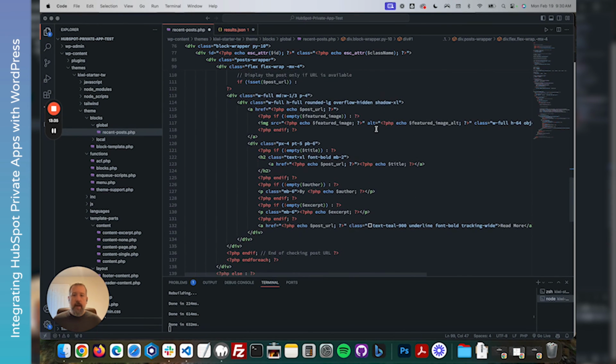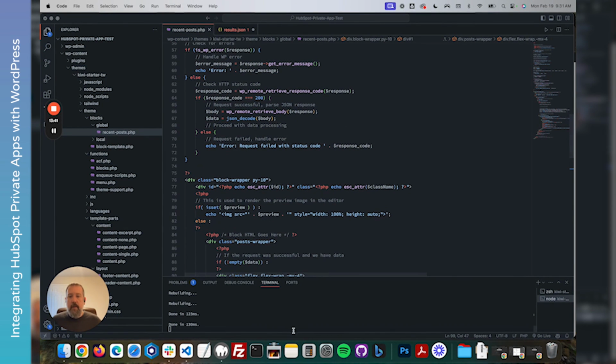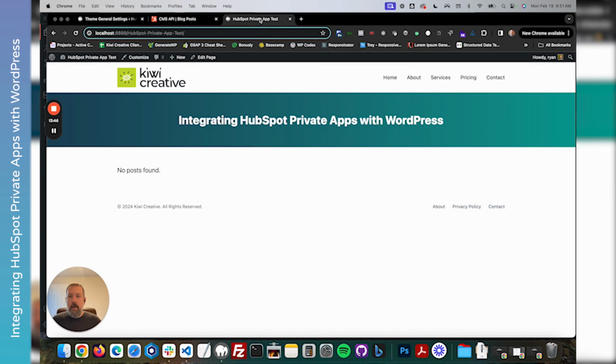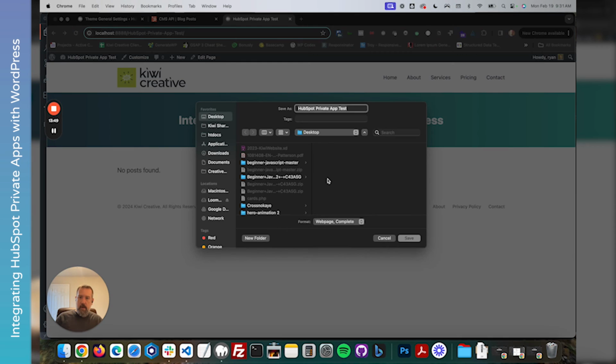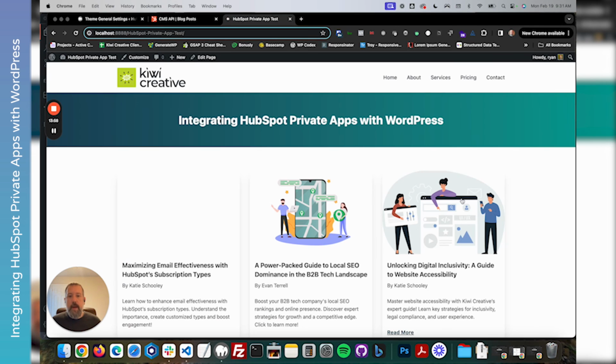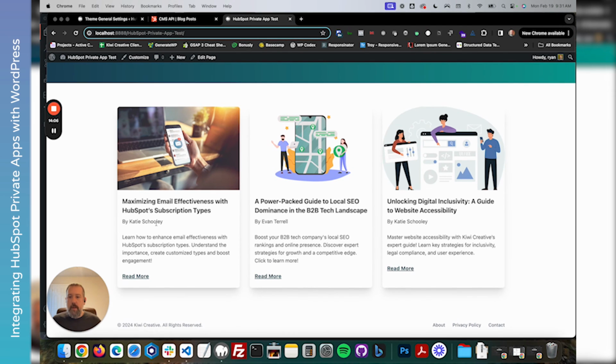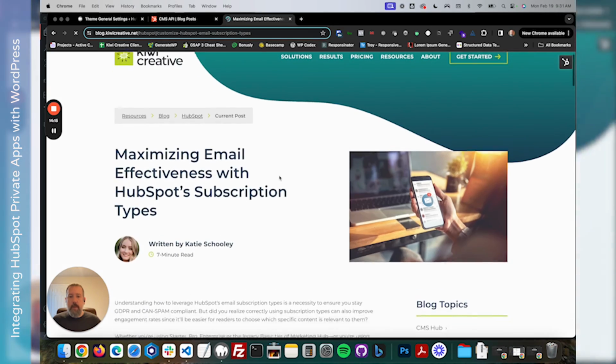So that is pretty much it. Now that we have our code set, we can save it. And then if we go back to our page and refresh it, you will now see that we have our 3 most recent blog posts, and we are showing the featured image, the title, the author, and the excerpt, which is our meta description. And then all of these link off to the existing post in our WordPress blog.